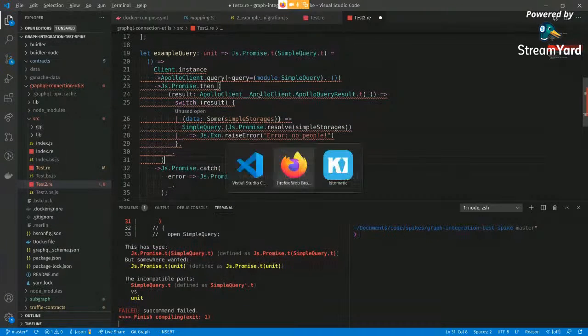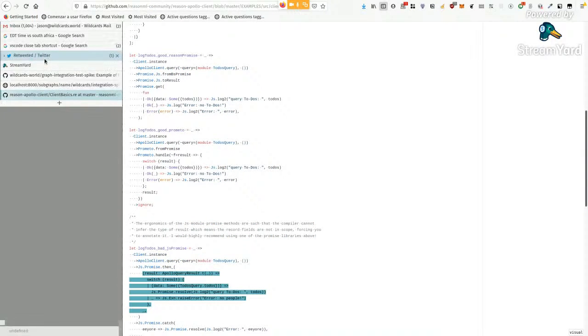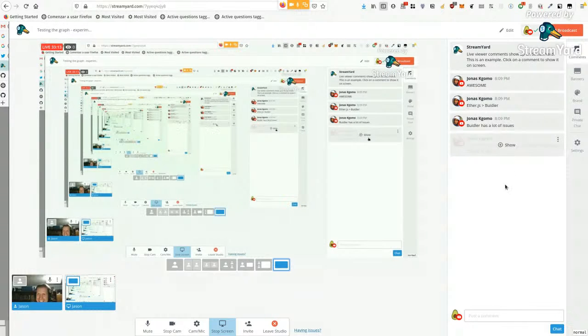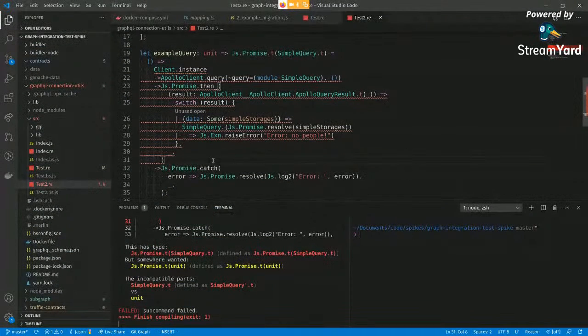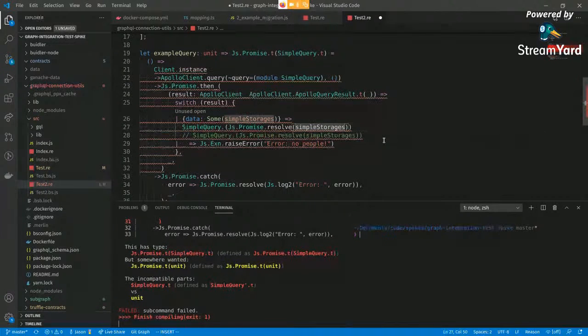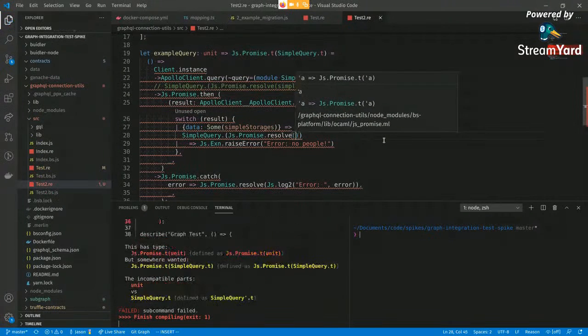I'm sure this is very fun for everyone on the live stream. By the way, Jonas, you can use ether.js in Buddler. No, this is using Apollo. And I don't know why I'm getting so completely stuck here. So this should be fine.